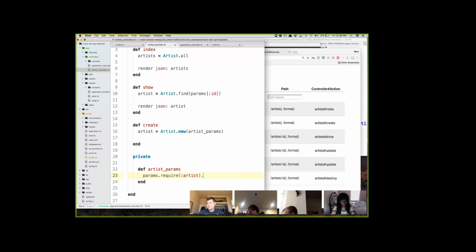So it's going to require an artist object, and then it's going to permit only the properties or fields that we allow it to accept. Inside this permit, let's pass in name, hometown, IMG, and then albums. Generally, whatever fields you're going to put inside of your form to create a new artist, those are the fields that you'd want to put here.